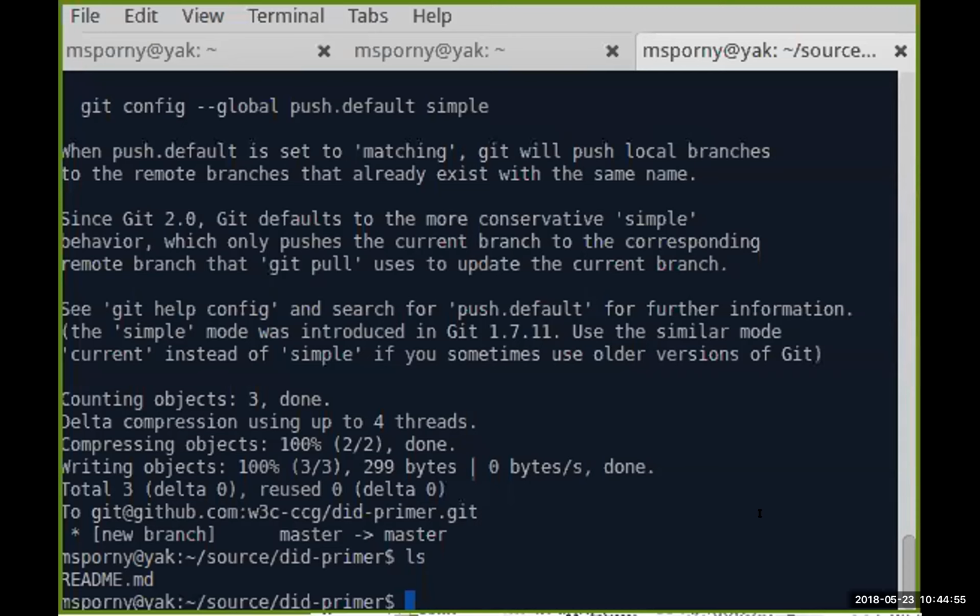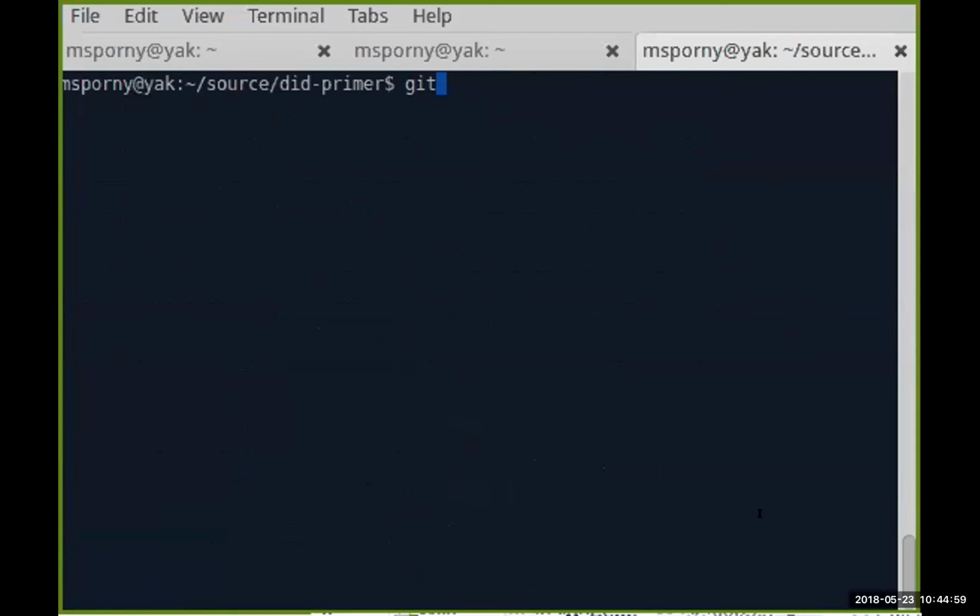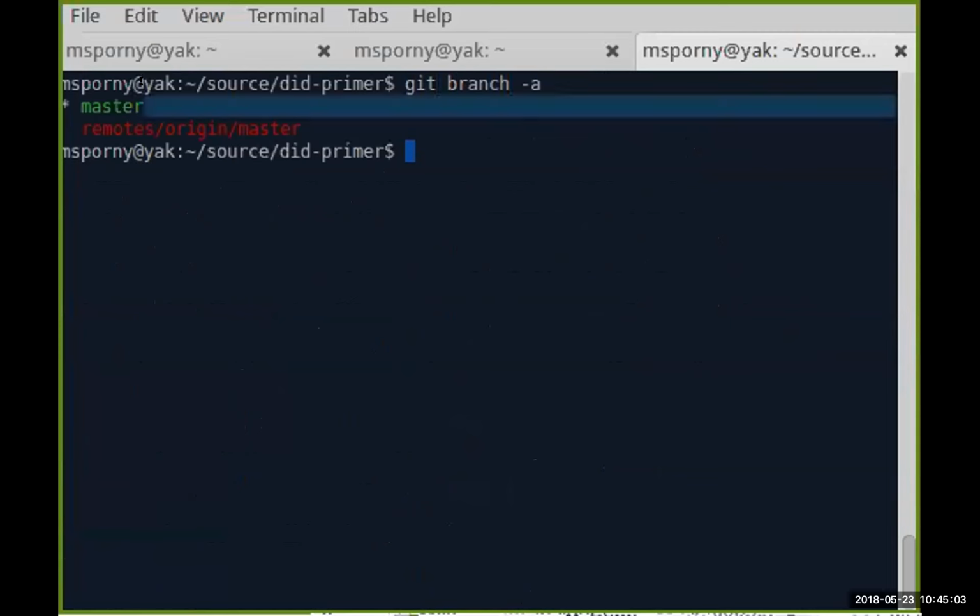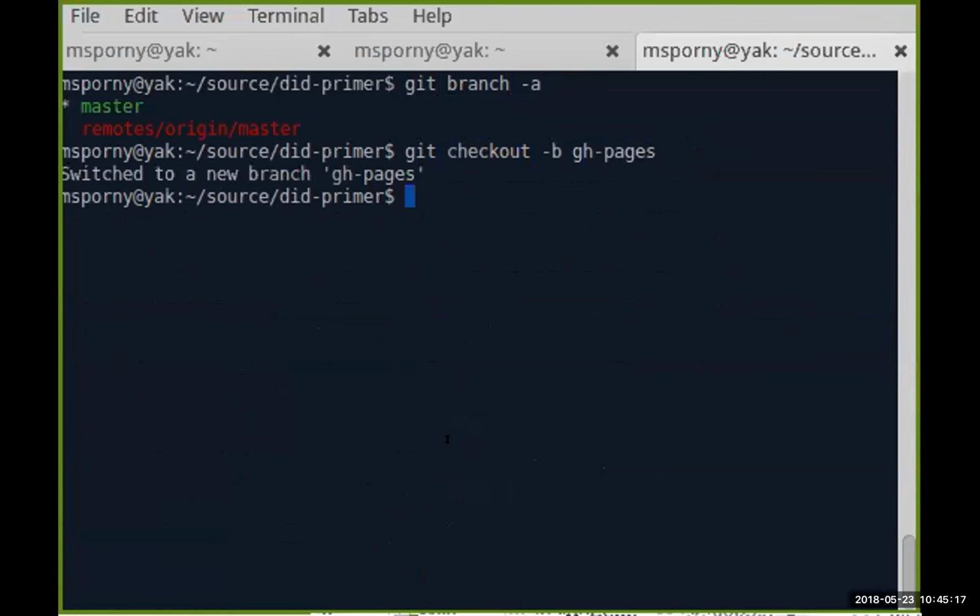Okay, and then git branch -a. If you see, there's a master branch here, right? Never, ever do spec editing on the master branch. In fact, I'm going to now destroy the master branch and create a new branch. So git checkout -b gh-pages, git branch, let's see.